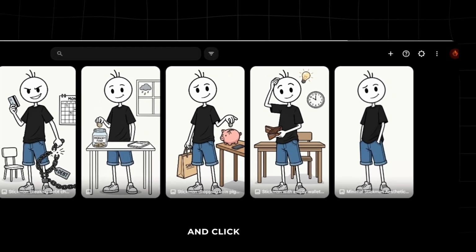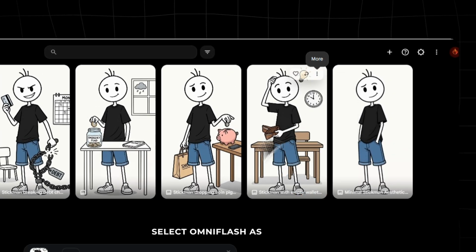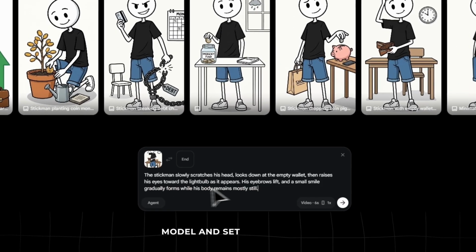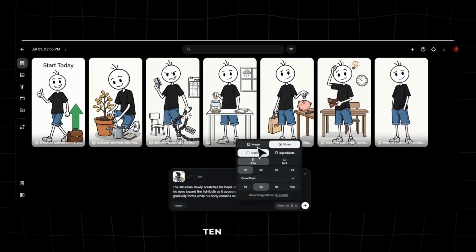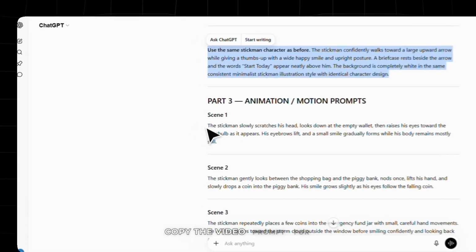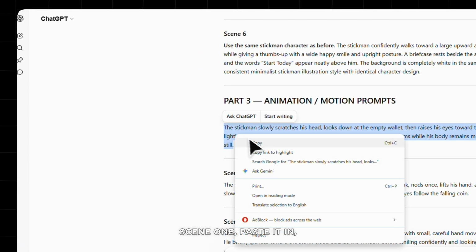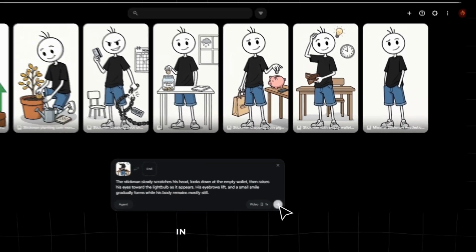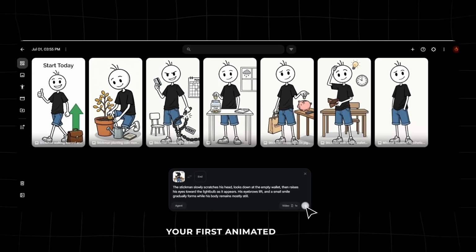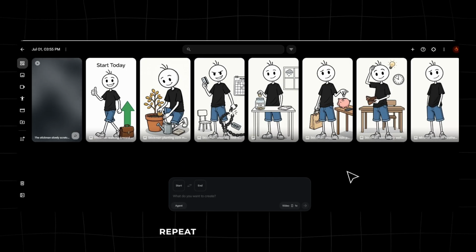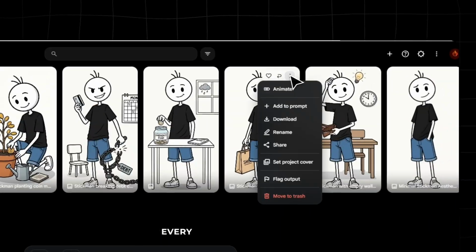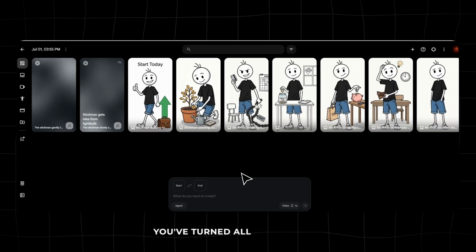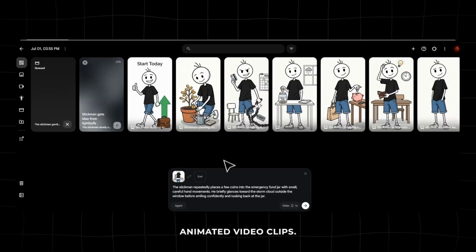Open your first image and click Animate. Select Omni Flash as your video model and set the duration to around 8 to 10 seconds. Copy the video prompt for scene 1, paste it in, and generate the clip. In just a few moments, your first animated scene will be ready. Repeat the same process for every remaining image until you've turned all of them into animated video clips.